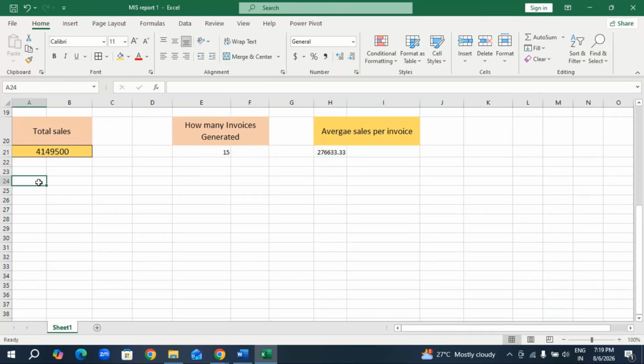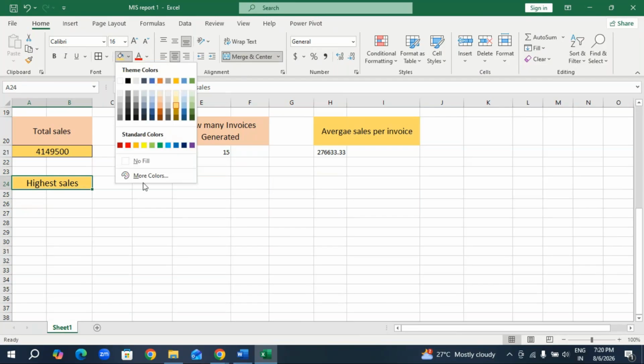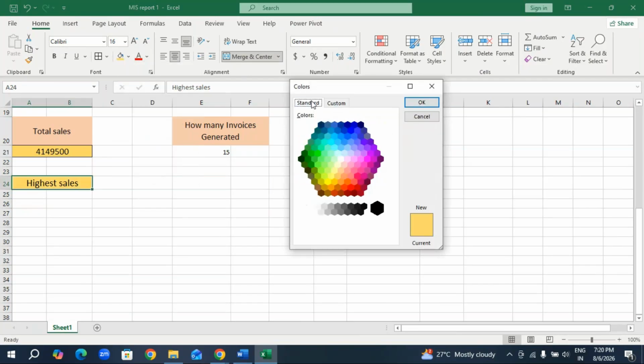Next option, I want to see the highest sales transaction, how much happened, the highest sales transaction in our data. So here, highest sales, how much has happened in our company. I want to select that highest sales cell, merge this one a little bit, and increase it. Whichever background you want, we can apply, or if you want, more colors also we can use those options.